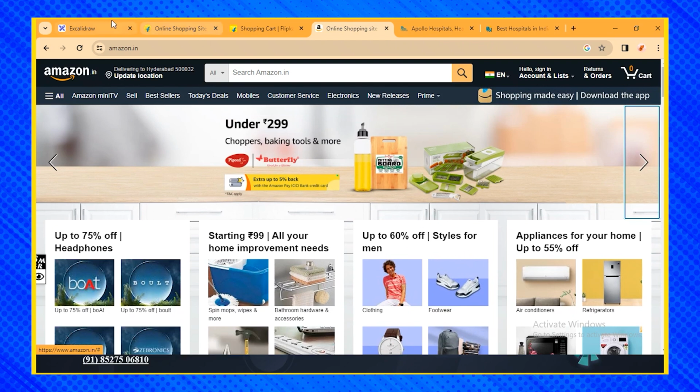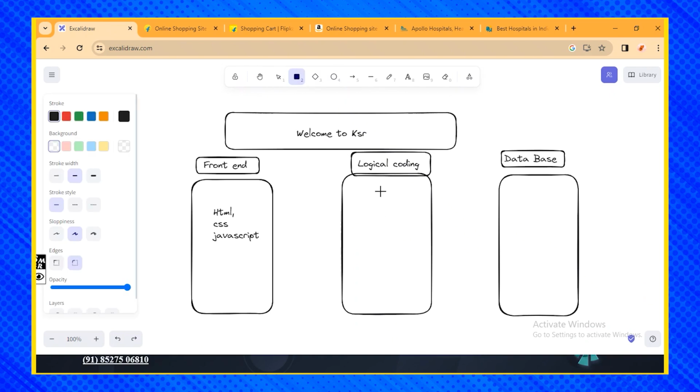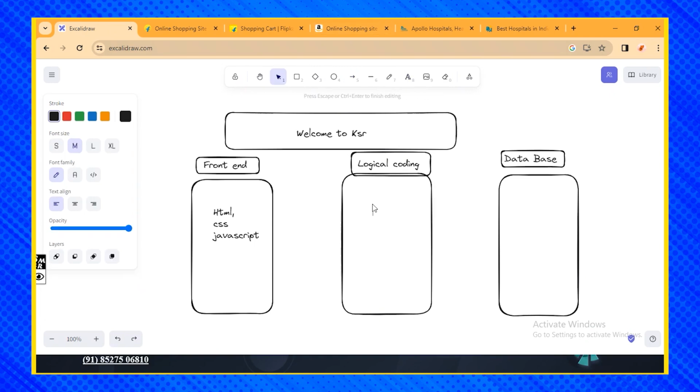Now coming to our next logical coding, which definitely uses languages like Java, familiar from your textbooks, C sharp, and the .NET framework, and Python. These are the languages which I have noted down, and you can note them down.